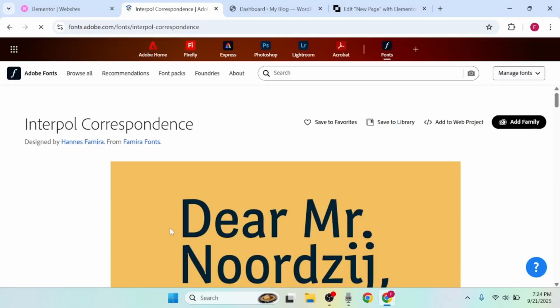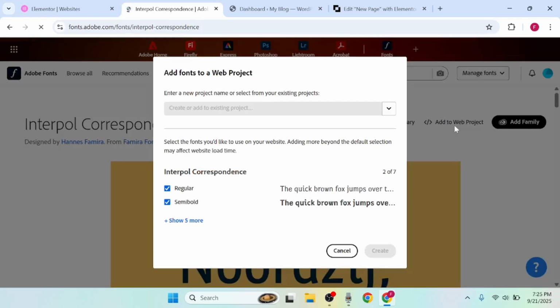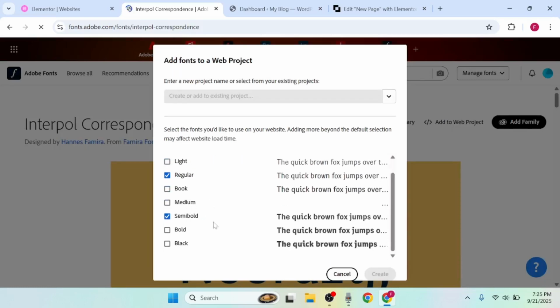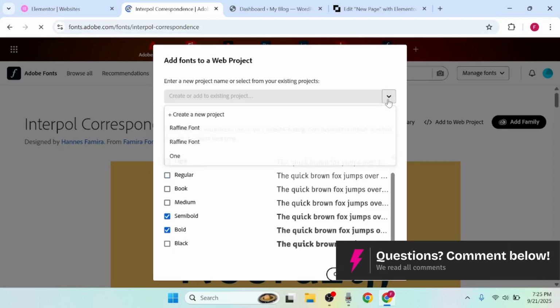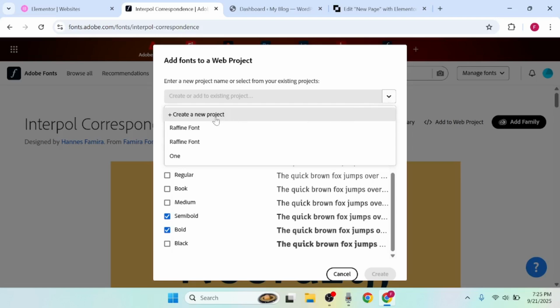On the right-hand side of your screen, you will see the option Add to Web Project. Simply click on this option. After doing that, you can select the specific versions of the font that you would like to import into WordPress. Once you've made your selections, click on this arrow over here and then choose Create a New Project.